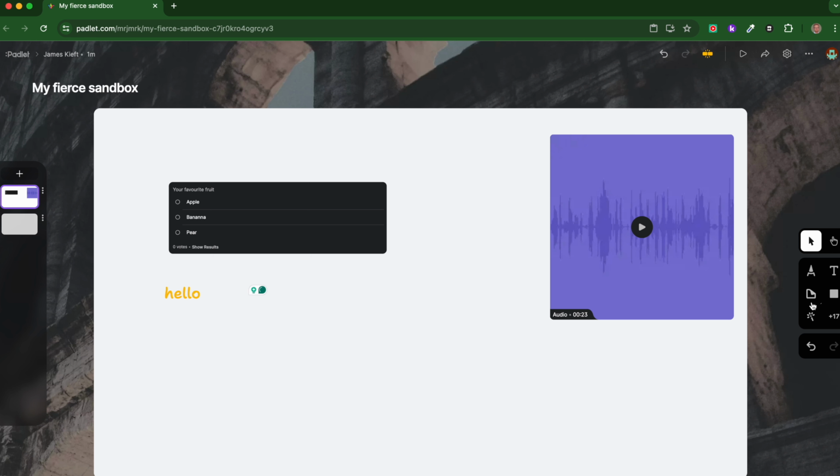So we've got that option. We've got the post-it note option. So we click on there, choose a color, and then we can do that. So we can add options there.